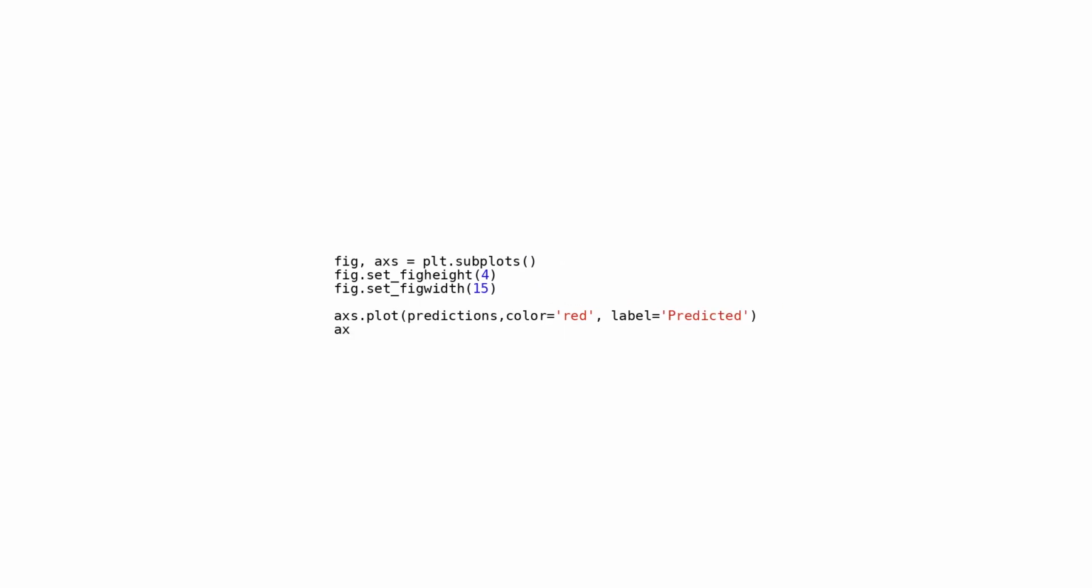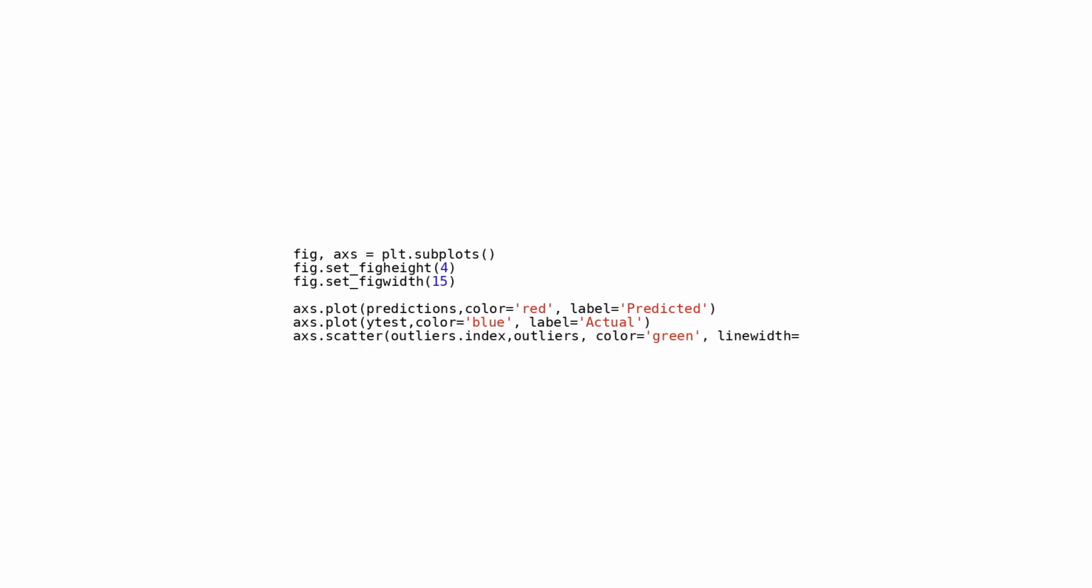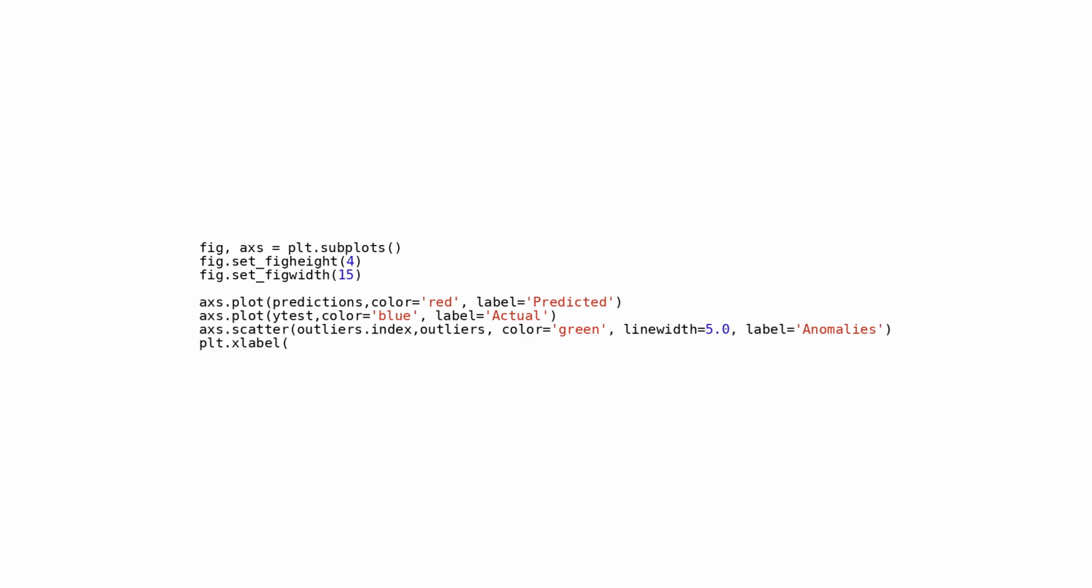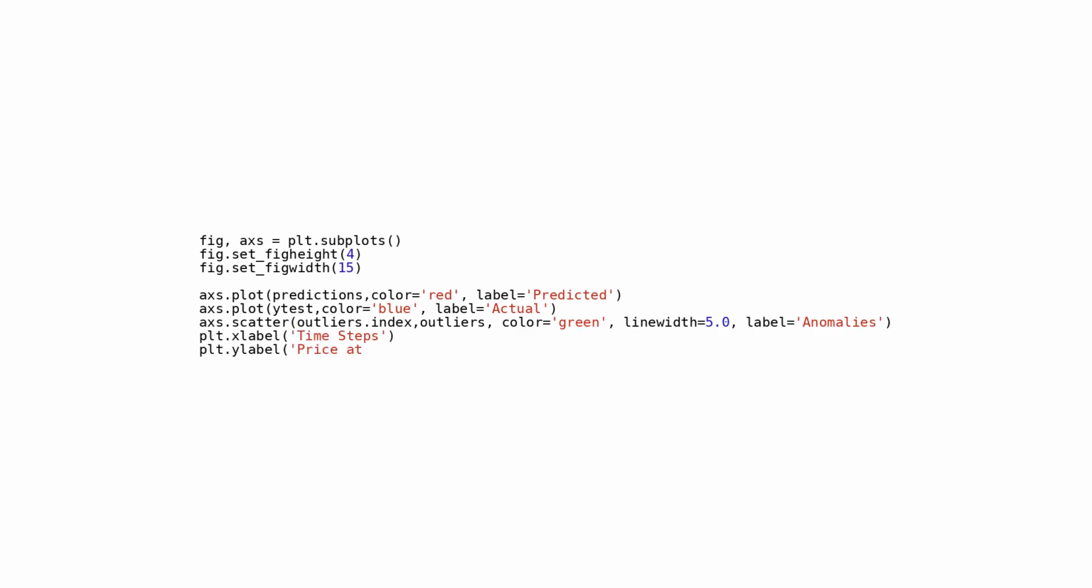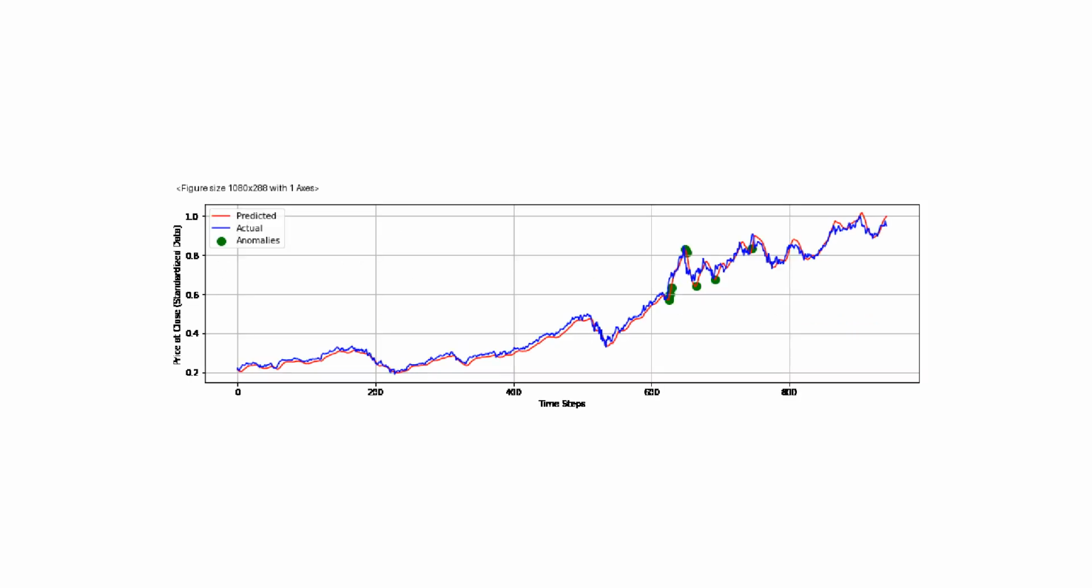This snippet uses Python to generate a plot comparing predicted versus actual values in a time series dataset related to standardized closing prices. It utilizes the Matplotlib library and follows several steps. 1. Creating a figure and subplot with plt.subplot, setting their sizes. 2. Plotting the predicted and actual values using labeled lines. 3. Identifying and highlighting outliers as green scatter points with thicker lines. 4. Labeling the axes and including a legend for clarity. The final output aids in comparing predictions and actual values, as well as identifying anomalies over different time steps.